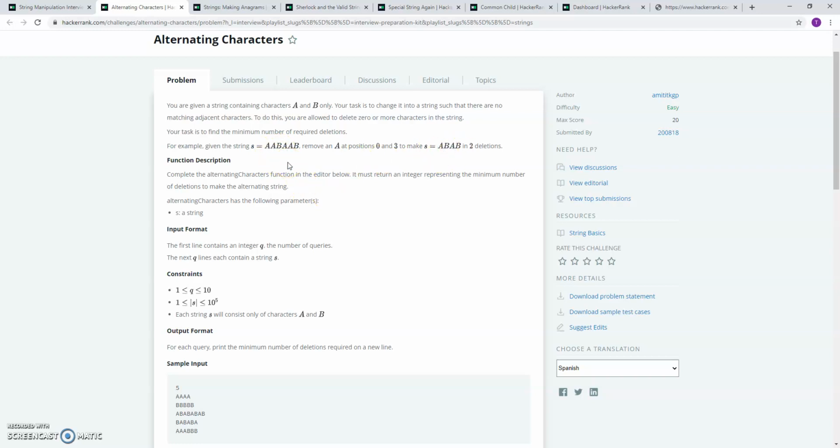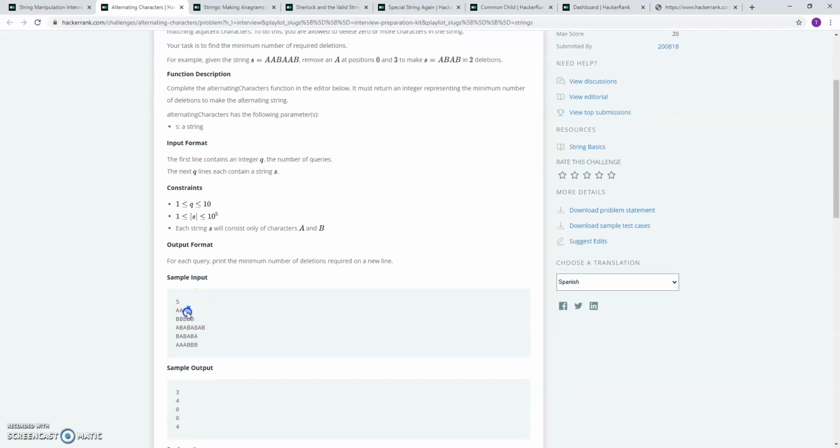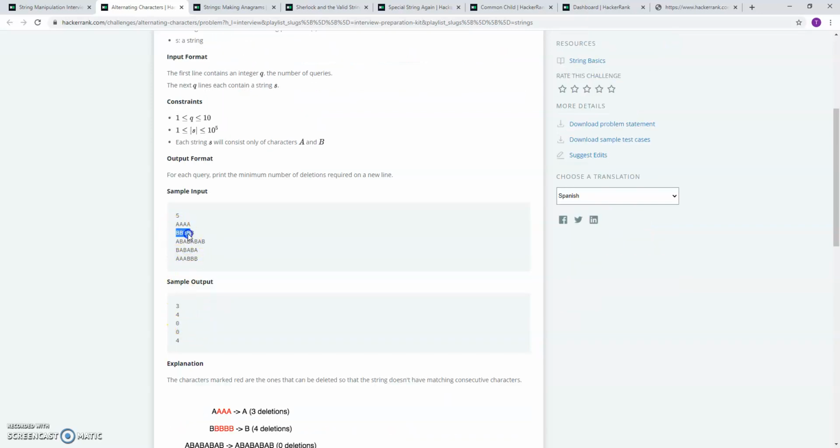So what they want you to do is count the number of times that you would need to delete an element. So in this case, you need to delete one of these two A's and then one of these two A's. So that'd be 2 deletions. For a string like this, that would be 3 deletions because you can't have any repeating. For 5 B's, 4 of them need to be deleted, and so on. For this sample input, this would be the sample output. Feel free to pause and just see that you understand the basic premise of the question.